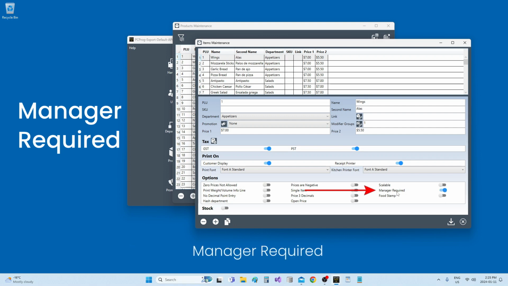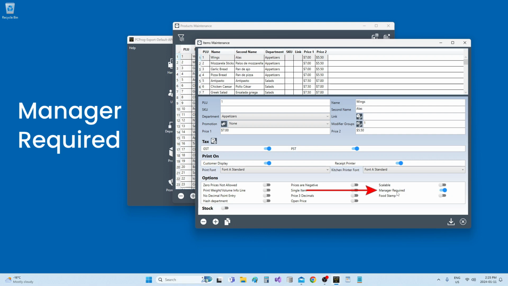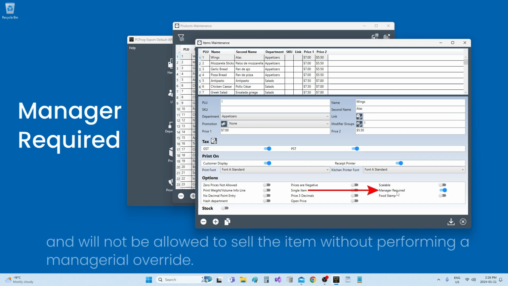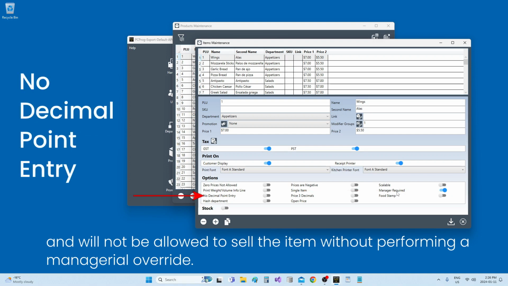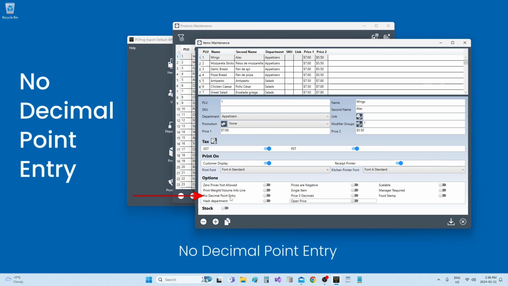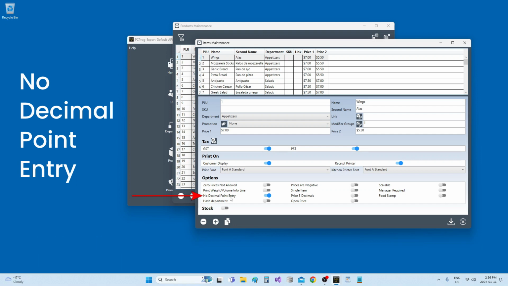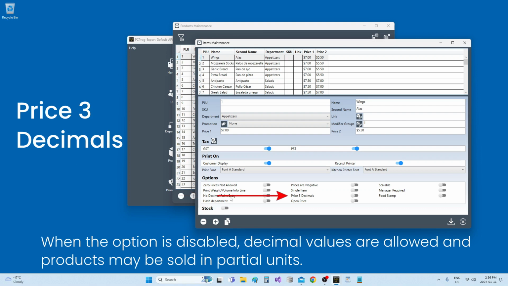Manager required. Select this option if the user requires managerial rights. On GoPause, any user without managerial rights will get a manager required warning message and will not be allowed to sell the item without performing a managerial override. No decimal point entry. If this option is enabled, department products can only be sold in whole units. When the option is disabled, decimal values are allowed and products may be sold in partial units.